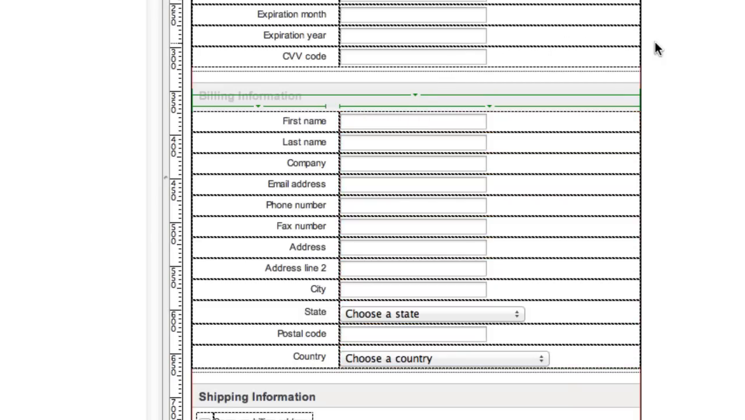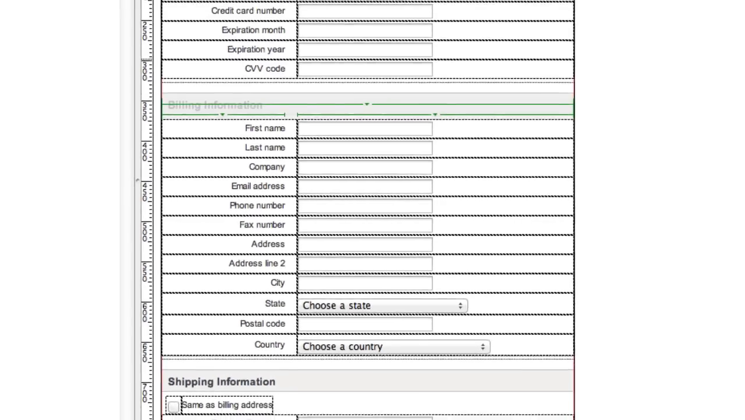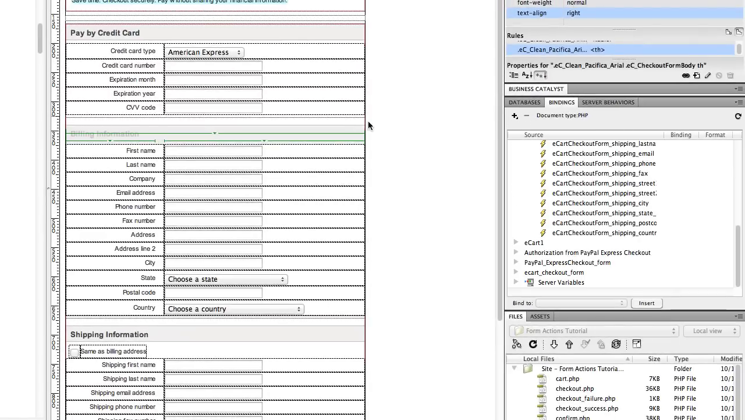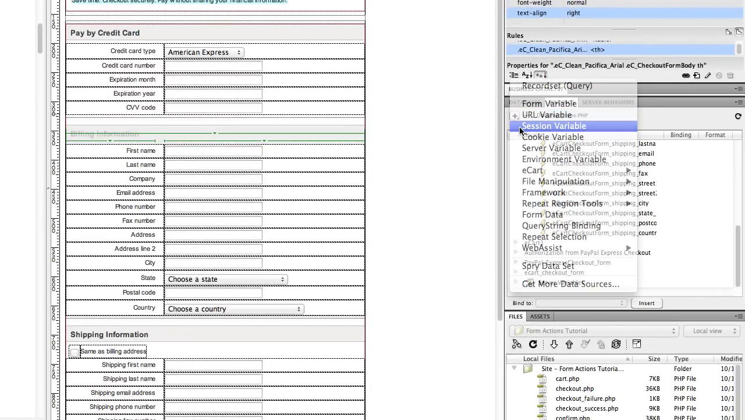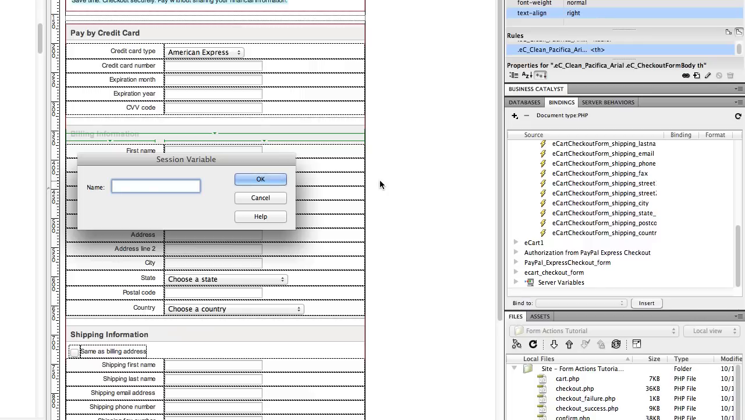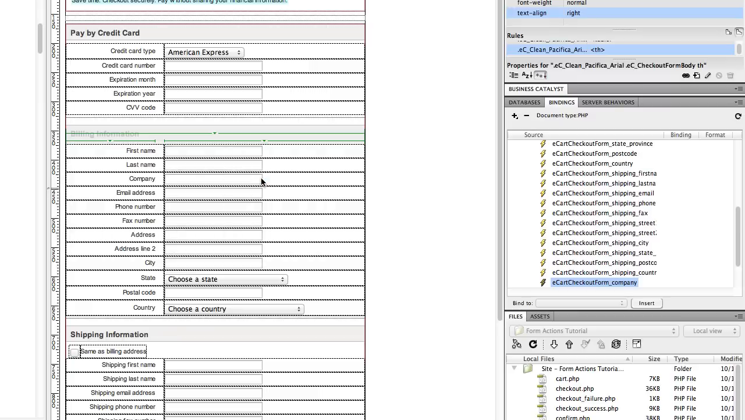Next, we're going to add a session variable so that we can store company in the session. So come over to your bindings floater in Dreamweaver. If you don't have this panel open, just click on Window, then Bindings from the Dreamweaver menu. Click the plus sign, click session variable, and I'm going to name it similar to my other session variables. So it'll say eCart checkout form underscore company. Click OK. And if you come over to the bindings window, you can see that it was added as a session variable.